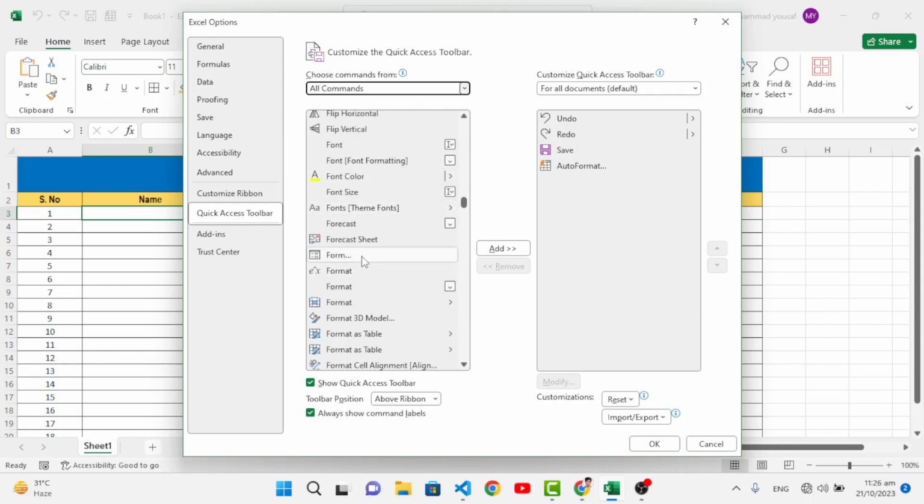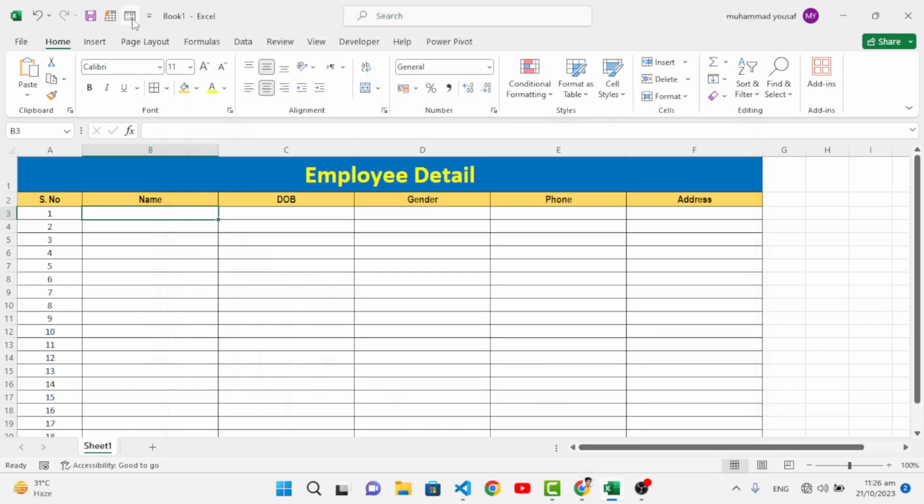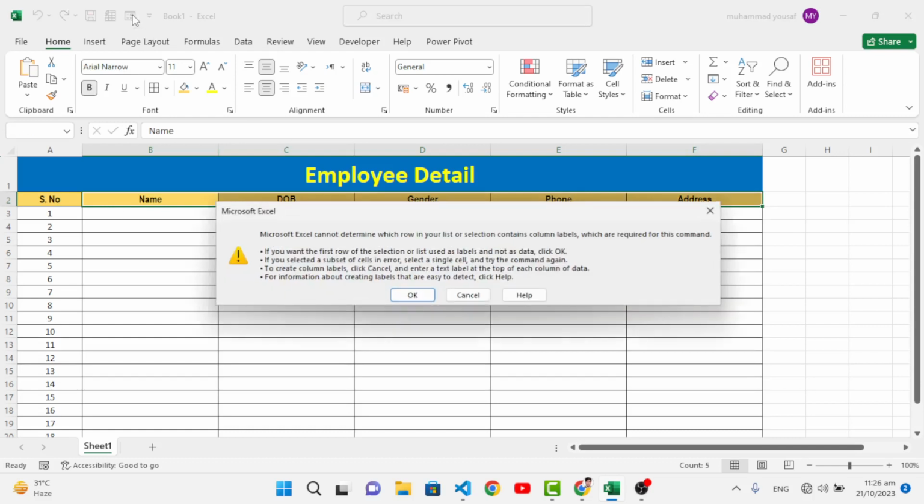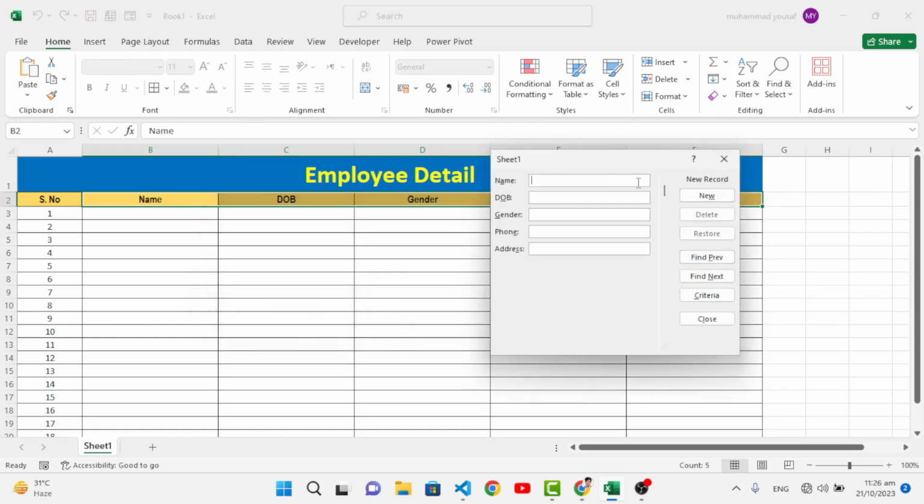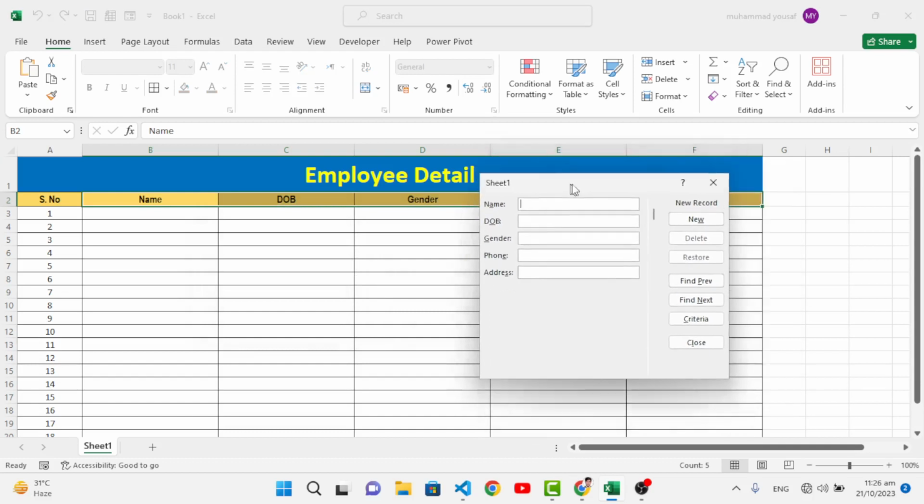So this is the Form. Select this and press Add. So the Form has been added to the Quick Access menu. Now let's press OK. See, the Form has been added here. After that, select the columns that you want to insert: name, DOB, gender, phone and address. Then select Form. After selecting the Form, read this and press OK. So the form has been created for us.